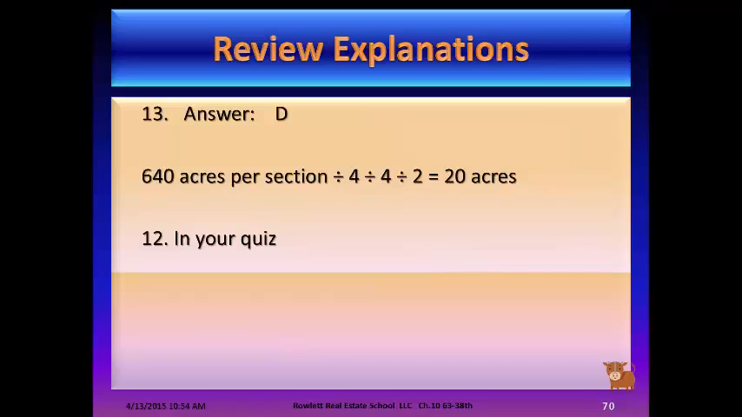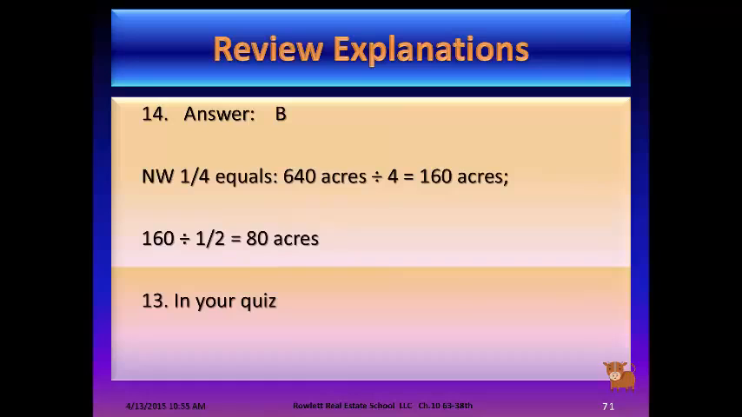13 was D as in Delta, or your 12. Have 640 acres per section, divided by 2 quarters and a half, comes to 20 acres. 14, or your 13, was B as in Bravo. The northwest quarter equals 640 acres, divided by 4 for the quarter, 160 acres. Divided by half comes to 80 acres.